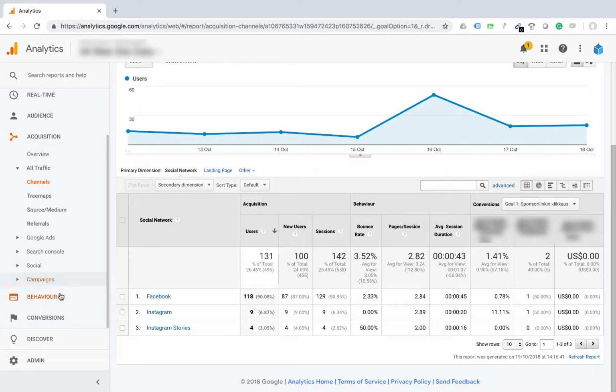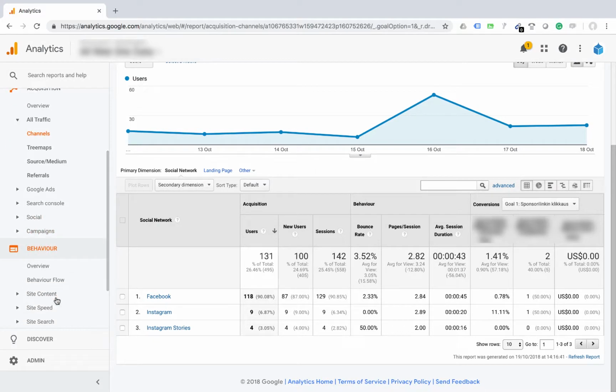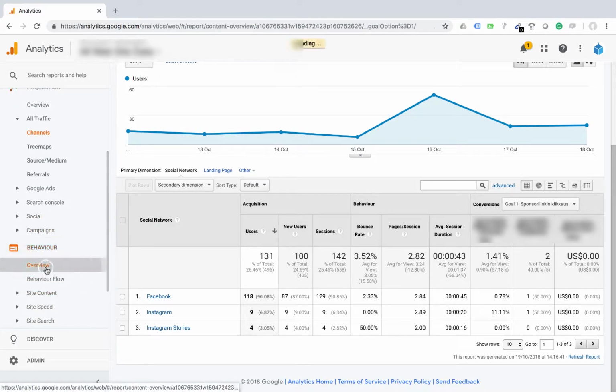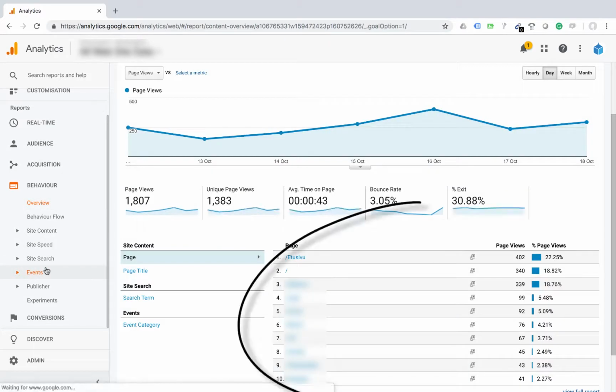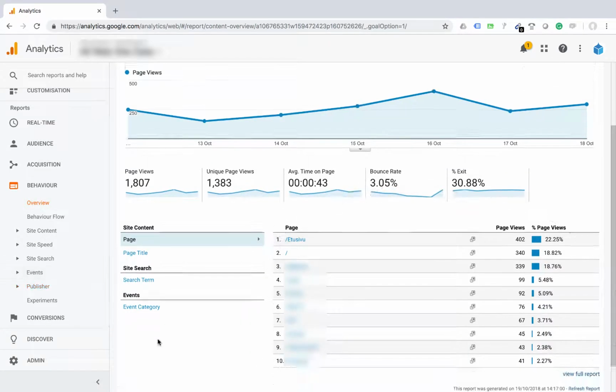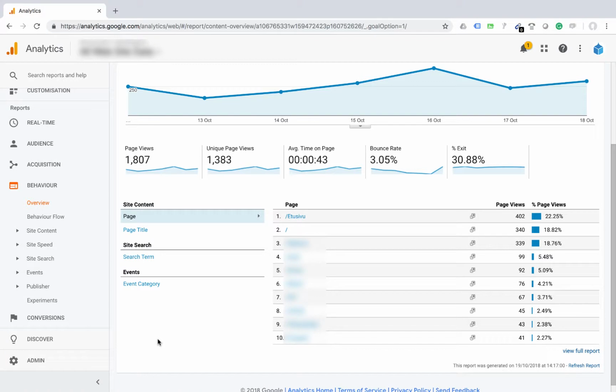Last but not least, we will navigate to Behavior and click Overview. Here we find information on which pages are most popular and the number of page views.